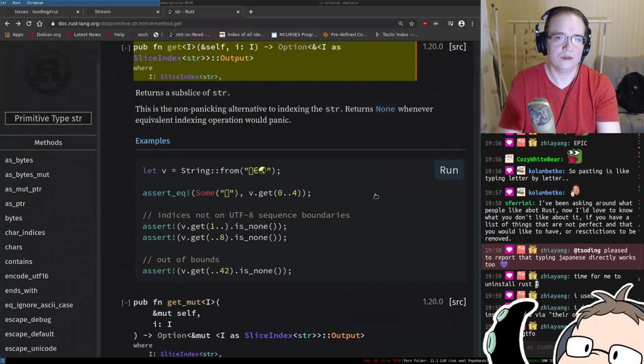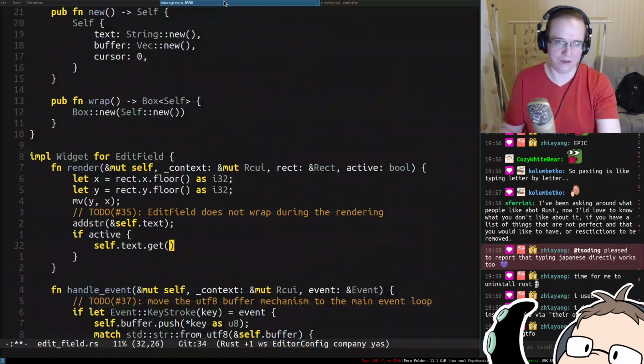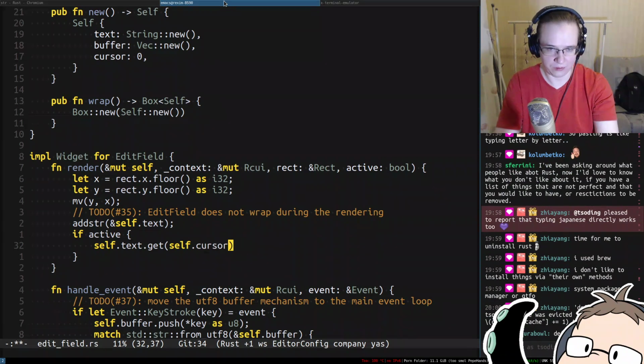Oh, it's so slow. It's so bad. Aha. Depending on the slice index, the output could be different. Okay, that makes sense. That's actually pretty cool. And this is going to be self cursor. Wow.